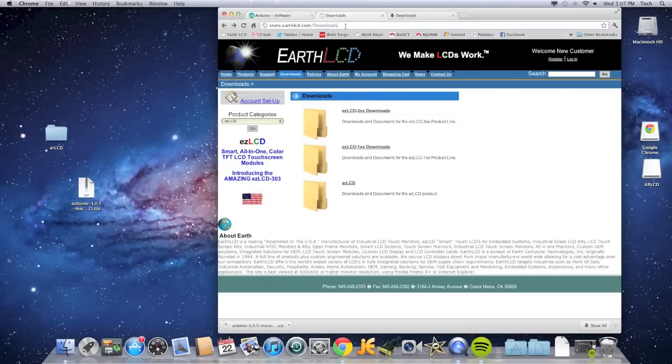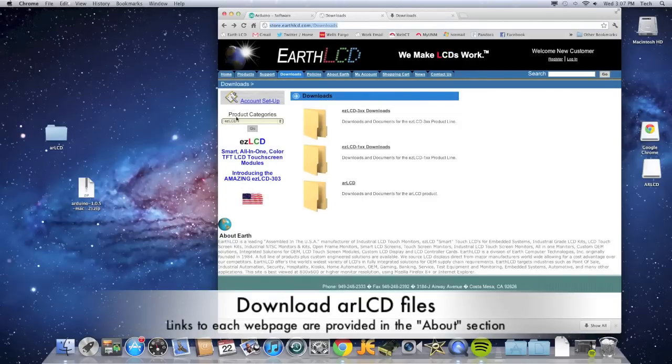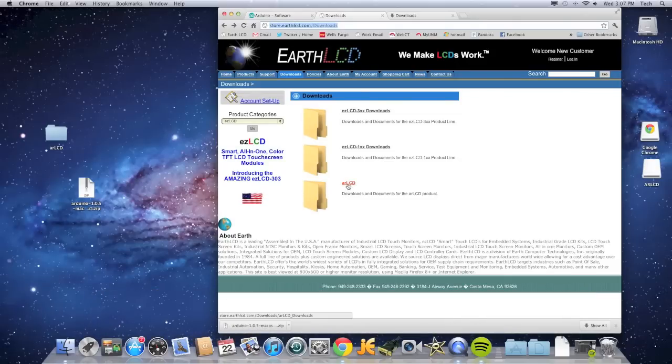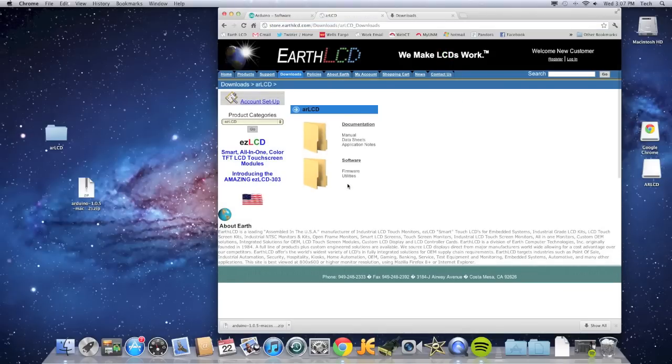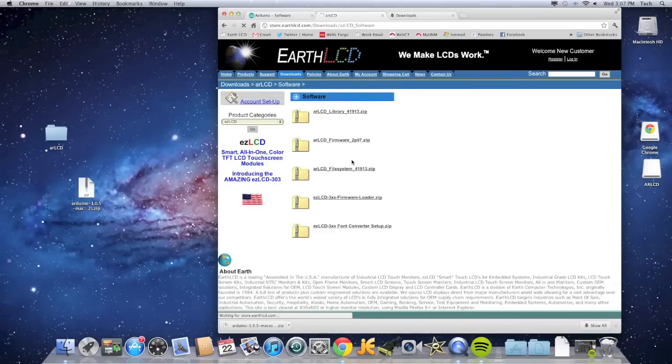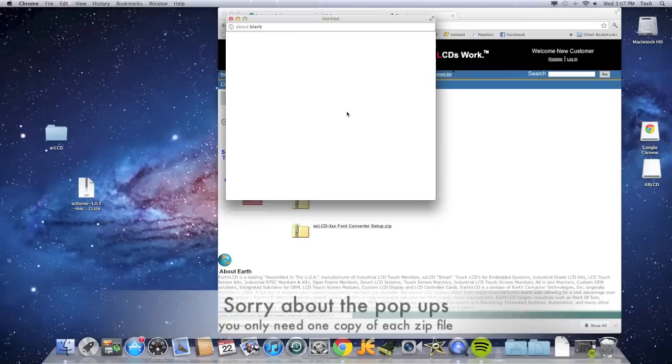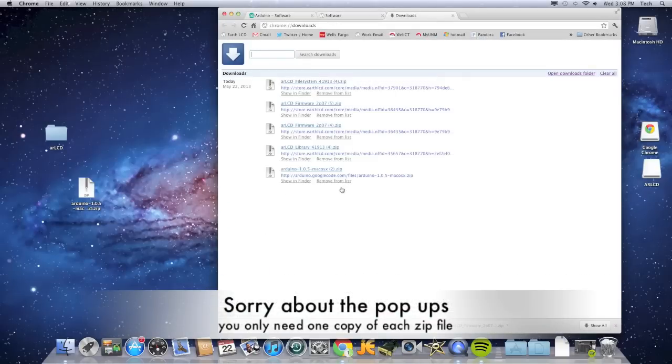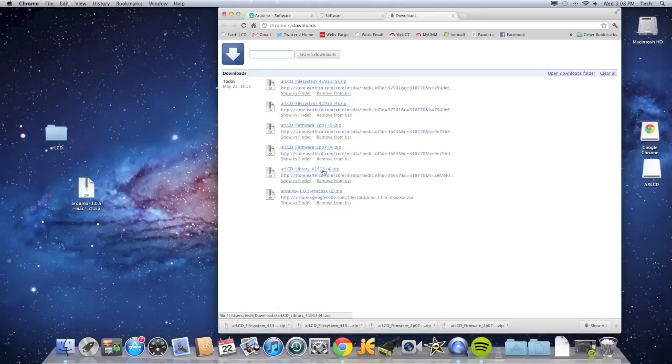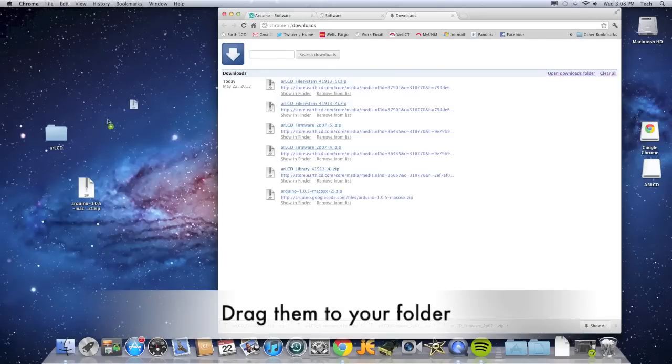Now we're going to go to the arLCD website. You can get to this page through the products categories or the downloads tab, or just copying that link above. Now we're going to click arLCD. And then there's two files. You want to click software. And we want to download the first three files. Next, we can take them and drag them into our arLCD folder.